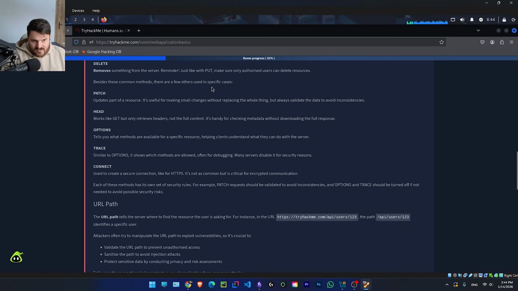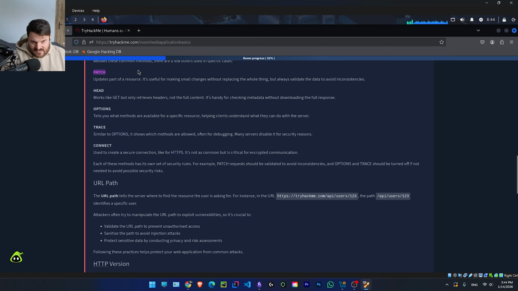Besides these common methods, there are a few others used in specific cases. PATCH updates part of a resource. It's useful for making small changes without replacing the whole thing, but always validate the data to avoid inconsistencies. HEAD works like GET, but only retrieves headers, not the full content. It's handy for checking metadata without downloading the full response.